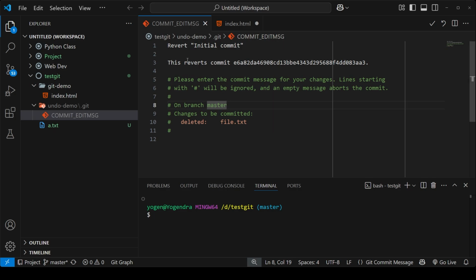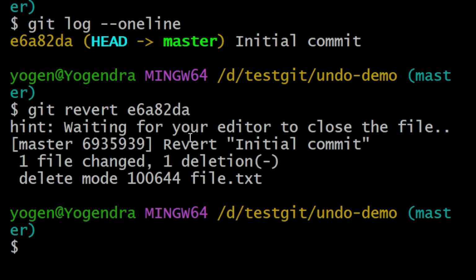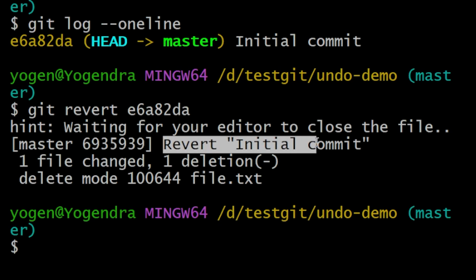So it opened the VS Code editor. So just simply close it. We don't want to edit this, and as you can see the revert of initial commit, we have reverted back the initial commit.